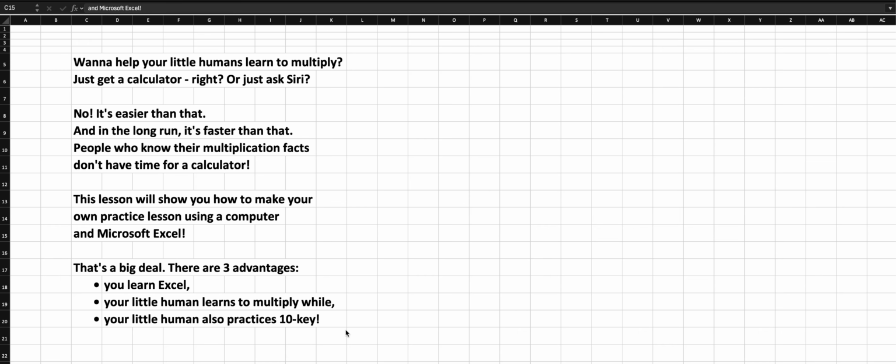This lesson will show you how to make your own practice lesson using a computer and Microsoft Excel. That's a big deal. There are three advantages. You learn Excel. While you make this for your little human, you won't learn everything about Excel, but some pretty neat, interesting things. Your little human learns to multiply while also practicing the 10 key.